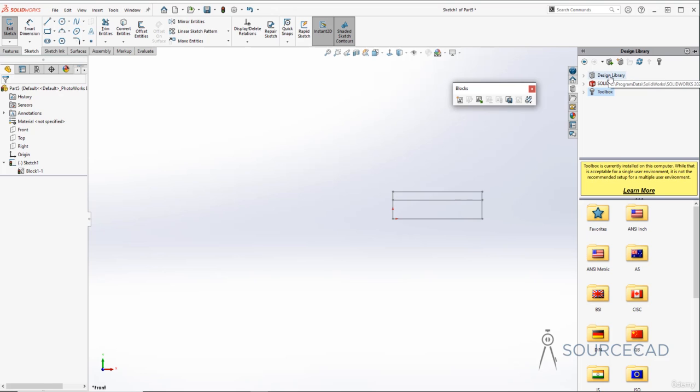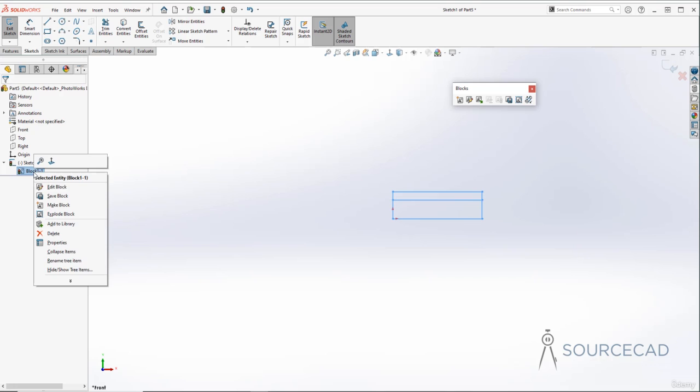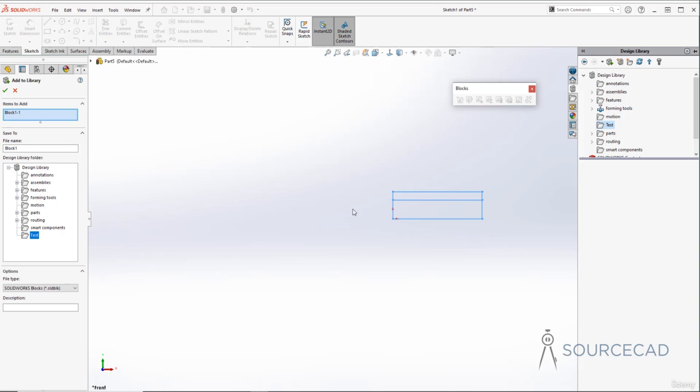Alright, so inside this Design Library, I'll first create a folder, and you can create a folder using this Create New Folder option. Select the Design Library and click on Create New Folder. Now let's give it a name. I'll call it test and press enter. So we now have a new folder called test, and inside this folder we'll save this block. I'll select this block, right-click and Add to Library. Now where do we want to save it? Of course, in the test folder which we just created.